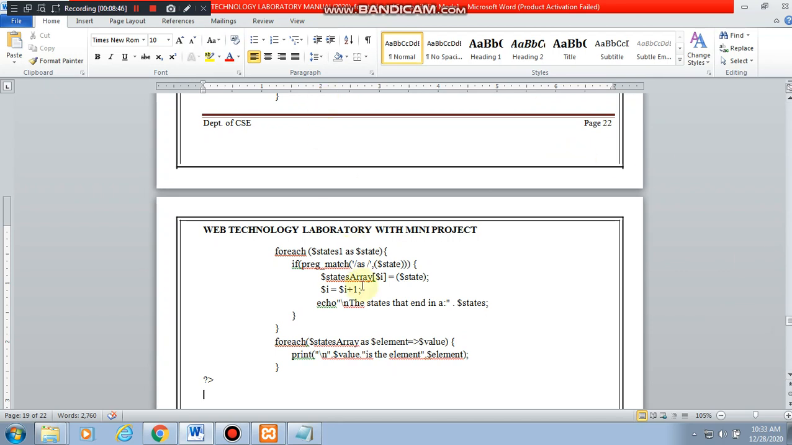So execution of this program is also simple. You have to just type this program in Notepad, save as PHP, and execute it by storing in HTTP docs. You can just execute this through the server.